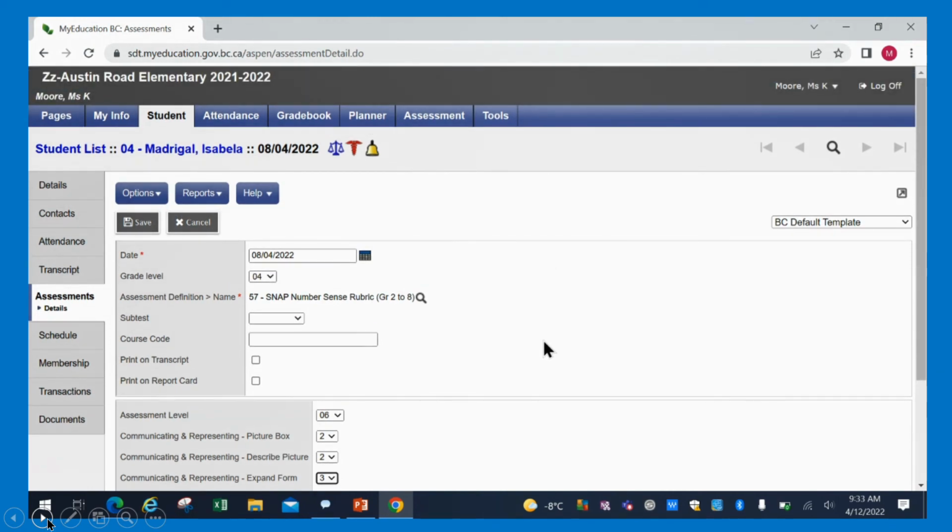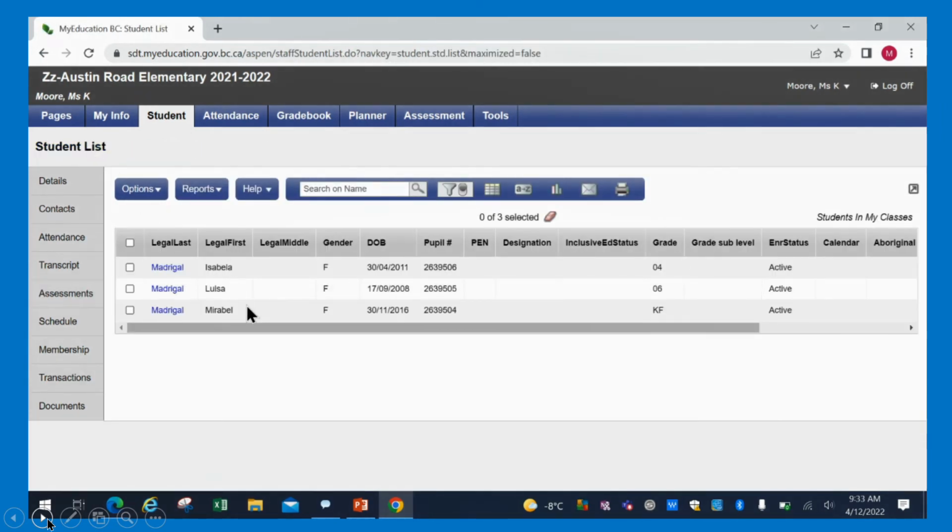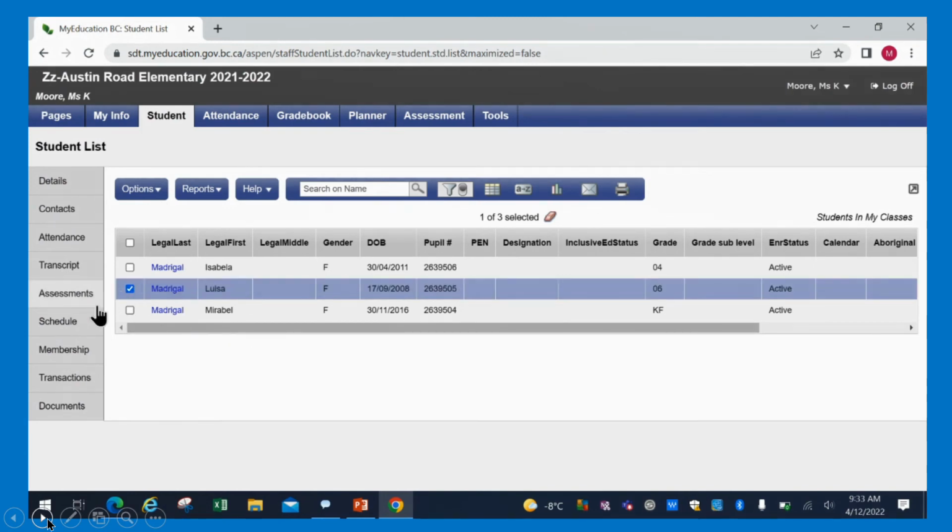So now if I'm finished entering Isabella's SNAP and I want to go on to the next student in my class, I need to click back in my crumb list to student list. I see I'm back at the beginning stages again. I click on my next student.